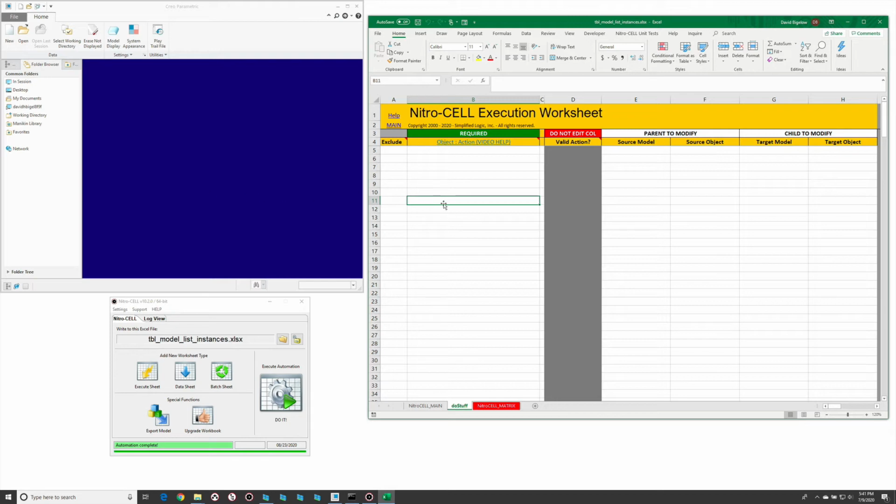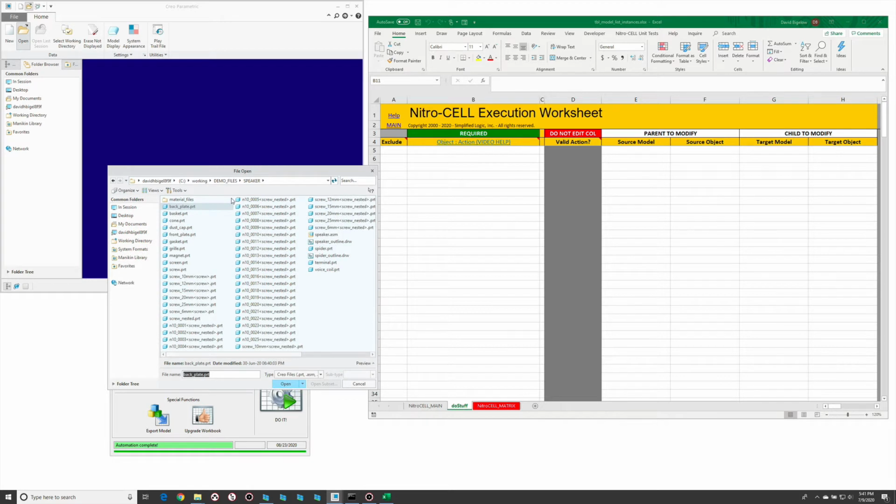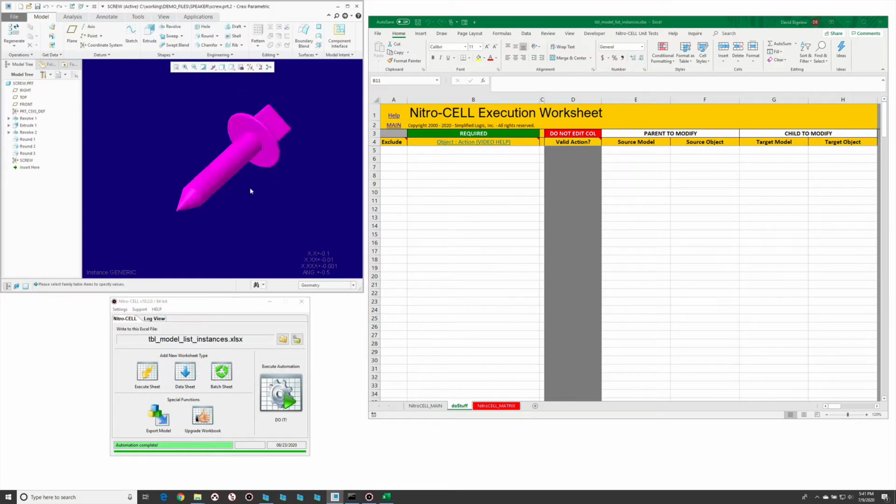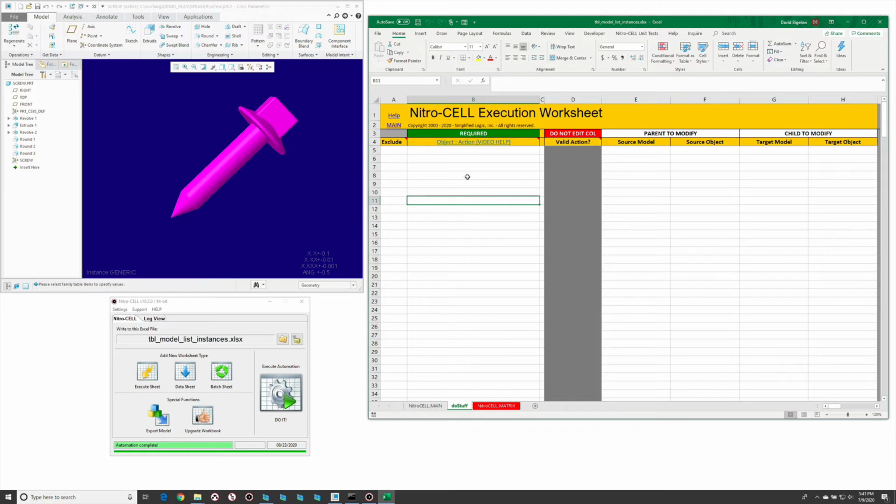Okay, to get the list of instances into an Excel table, it's actually pretty easy to do. So I'm going to open up, I already have a file here, a couple of different files that we can reference that do have some family tables. So I've opened the generic of this model right here, and we're going to want to use a function called list instances.